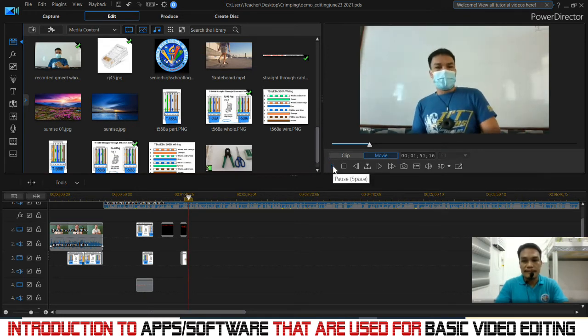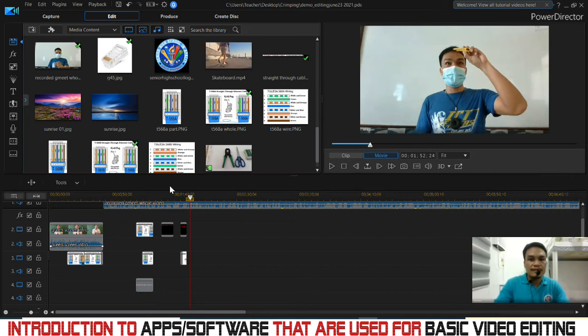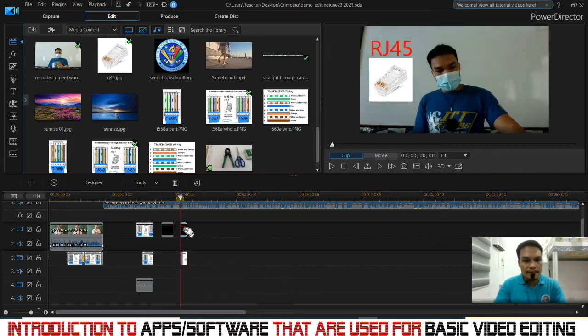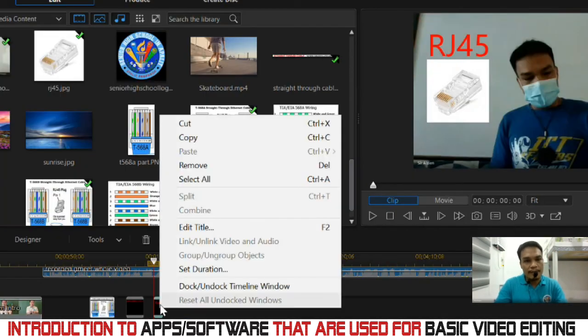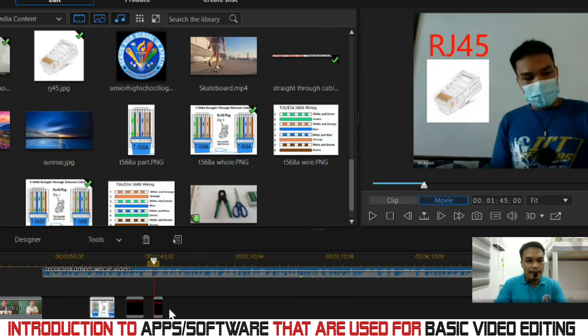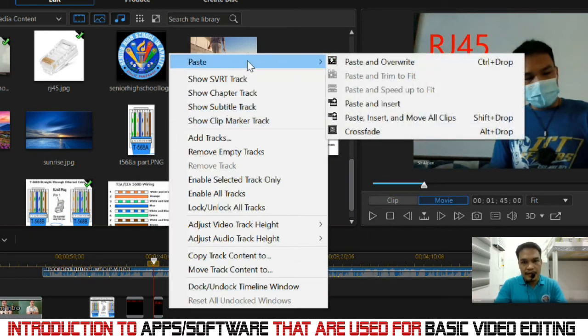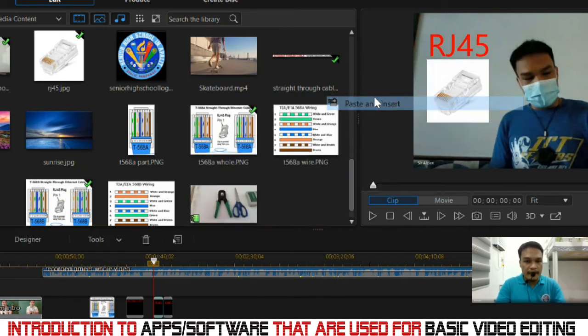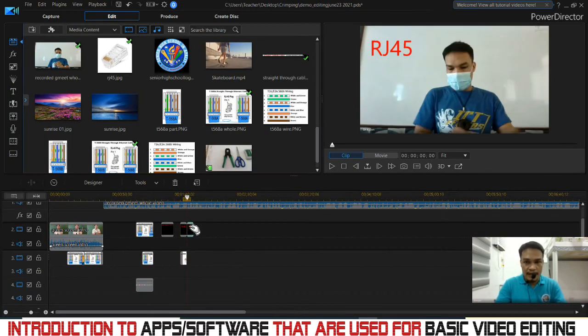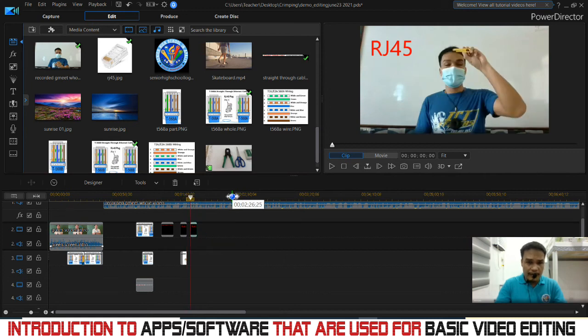Kailangan natin ng wire stripper. So, wire stripper. So, we can actually copy-paste this one. So, pakita naman natin yung copy-paste. So, let us copy. Then, we will click here. Then, we will click paste. And then, paste and insert para po dumugtong siya dun sa RJ45 text. So, ito siya. Okay? So, let us move it a bit. So, yan. Tamang-tama na po siya.